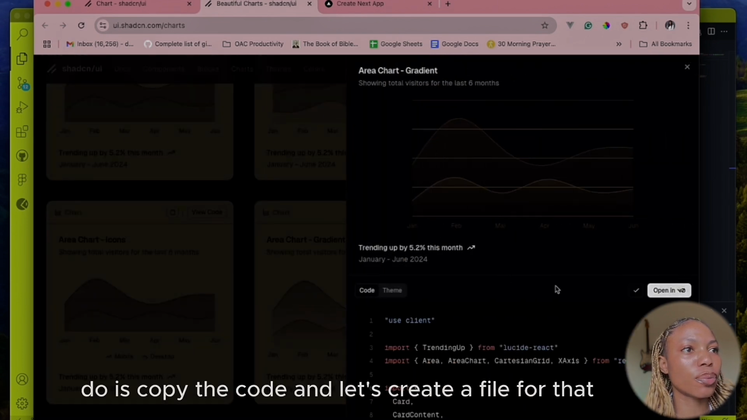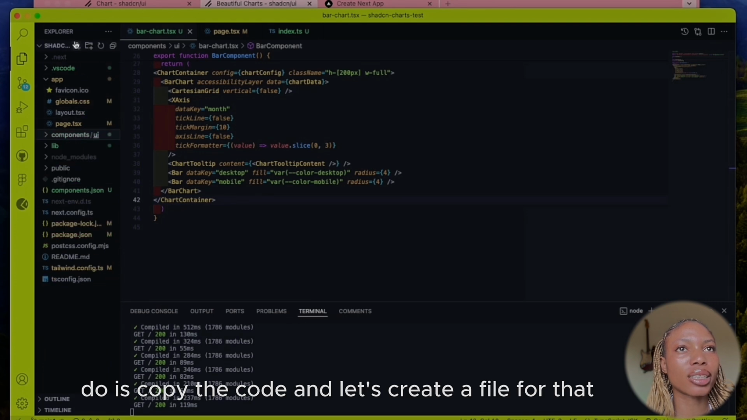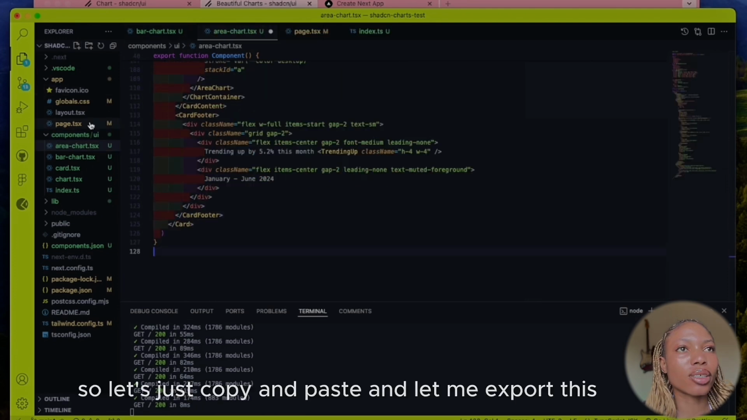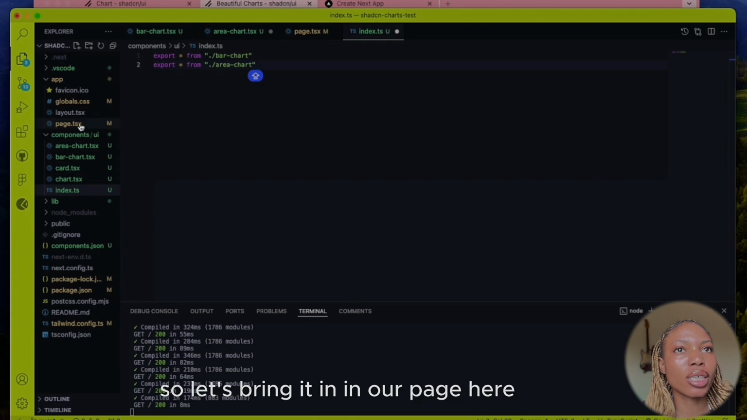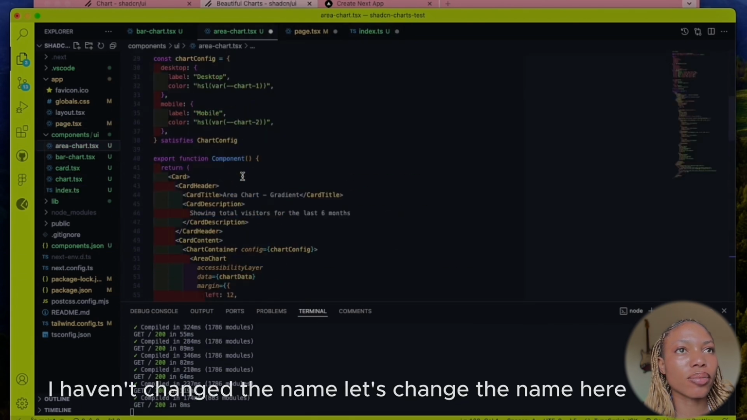All you have to do is copy the code and let's create a file for that. Let's call this our area chart.tsx. So let's just copy and paste and let me export this. So let's bring it in our page here. I haven't changed the name. Let's change the name here. So yeah, look at it.